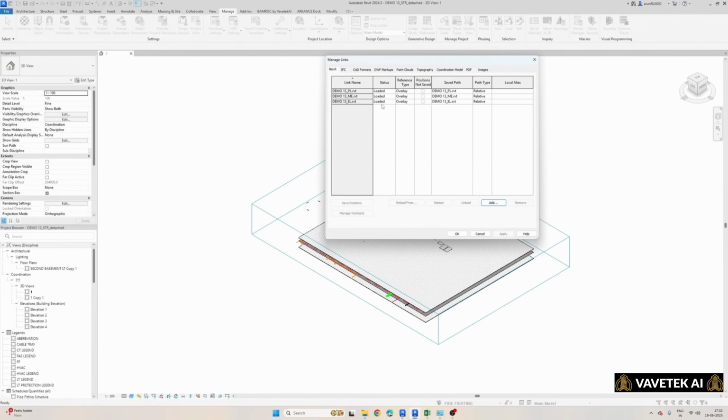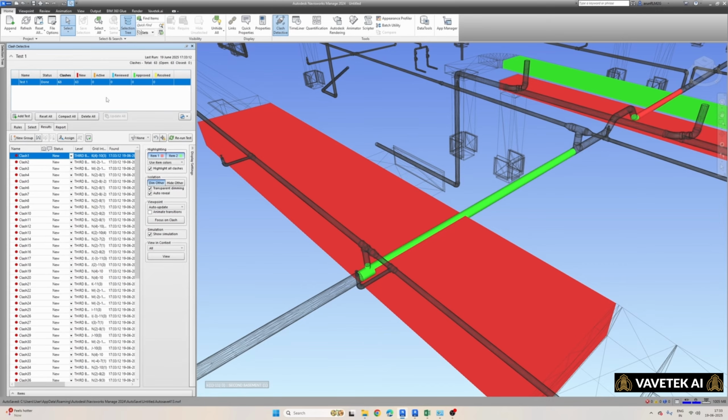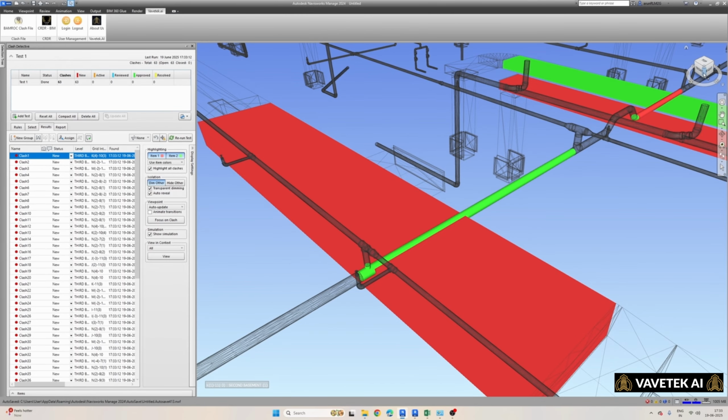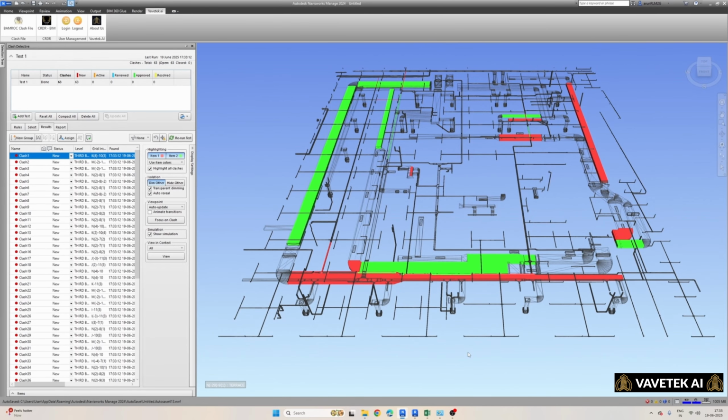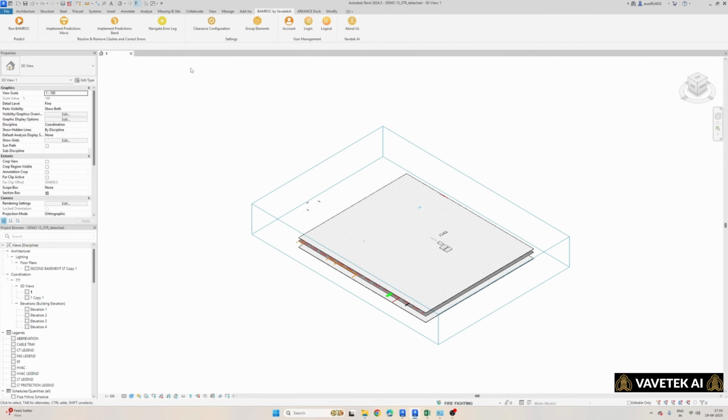We have a project here with a structure Revit file with links to MEP files. We take it to Navisworks and detect clashes. We add a single clash test, and this project has 63 clashes. We export a clash report with our plugin. Now we come back to Revit and run Bamroc and resolve these clashes.